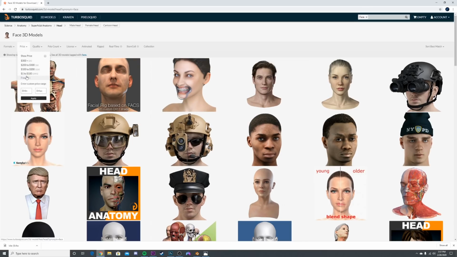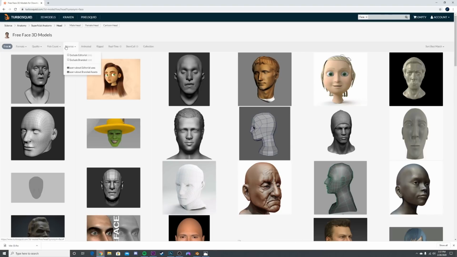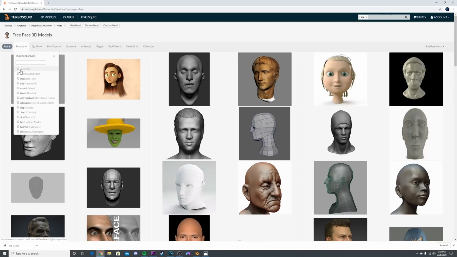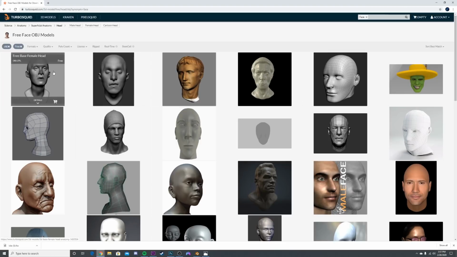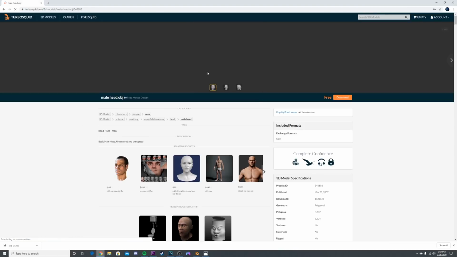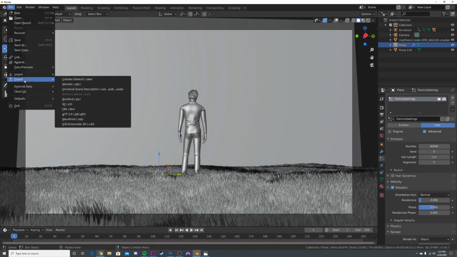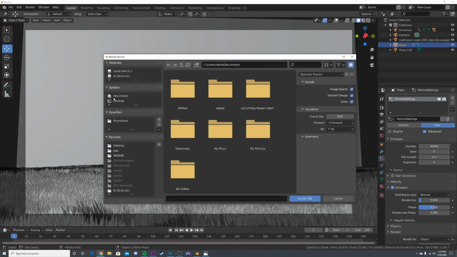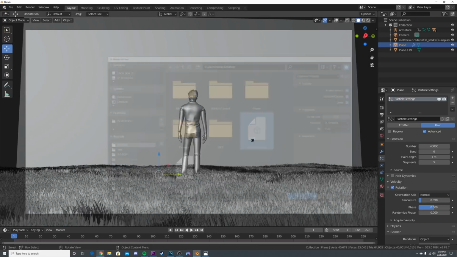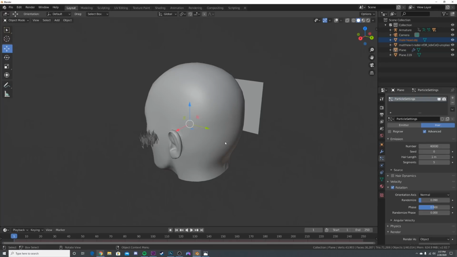Now on price, I'm going to go to free, and then on format, I'm going to go to OBJ, and then I used this model right here. So you can just go in and pick whatever model, whatever face you want, and apply that into your scene. So once you have your OBJ downloaded, we'll go to import OBJ right here. Go to the desktop, and we're going to go male head, and that's him right here.